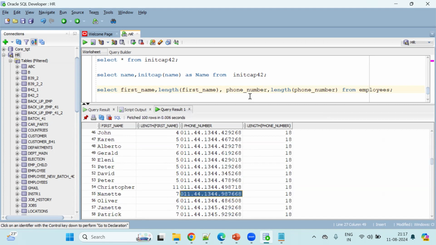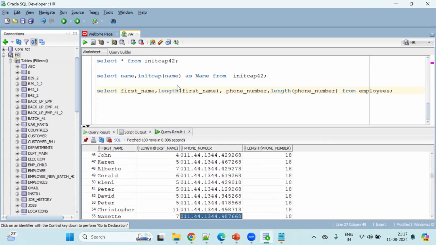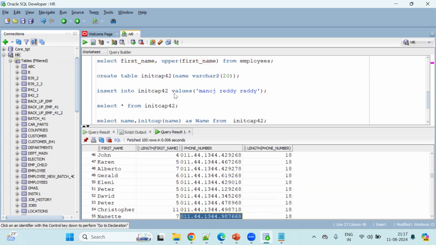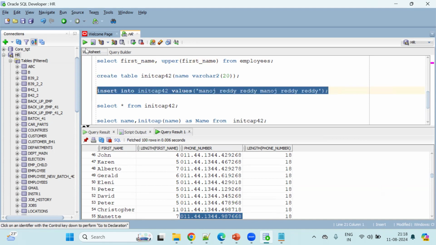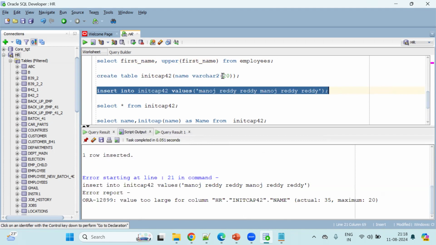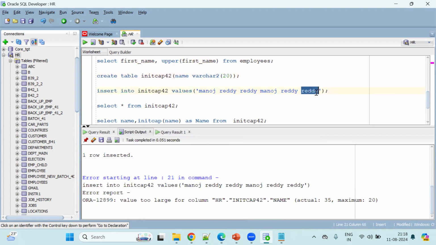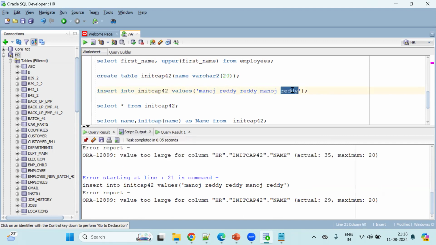Consider that in your table, I have added something like this. Let's make it big. I guess we will not be able to add it because we have given 20 characters only. Let's make it smaller. Still, it's too large.